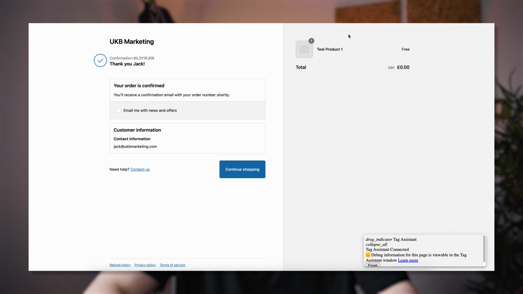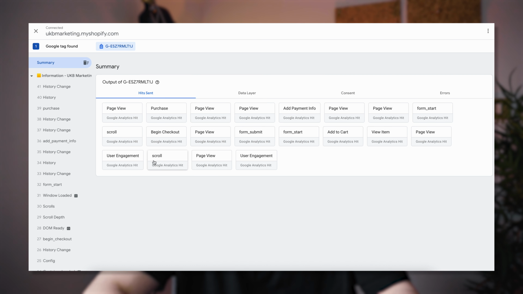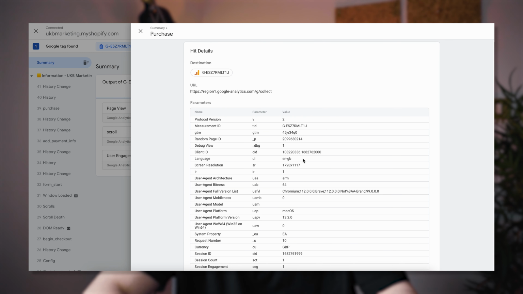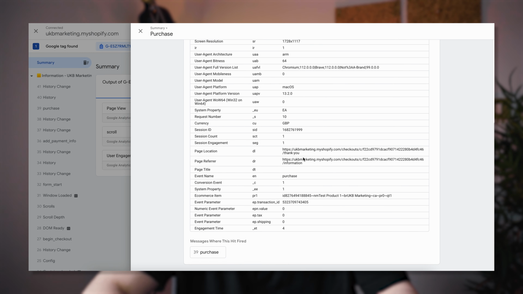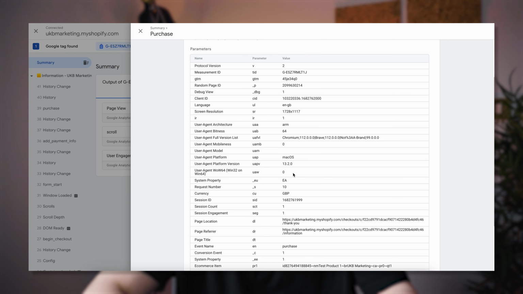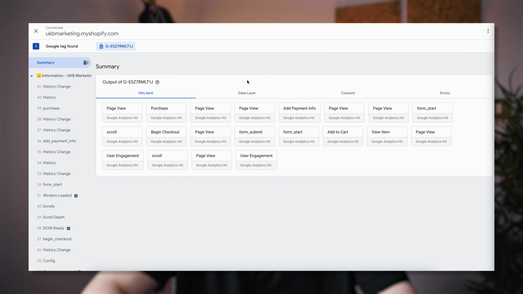So now if I go back to Tag Manager, there's a few things we can see. So over here, we've got our GA4 property. Now we can see the page view has fired. We can see the purchase event has fired. If you click on this stuff, you can actually see more information about it as well, which is pretty cool. So it's going to give you a little bit more details there in terms of what has and hasn't fired, especially if you click on the data layer.